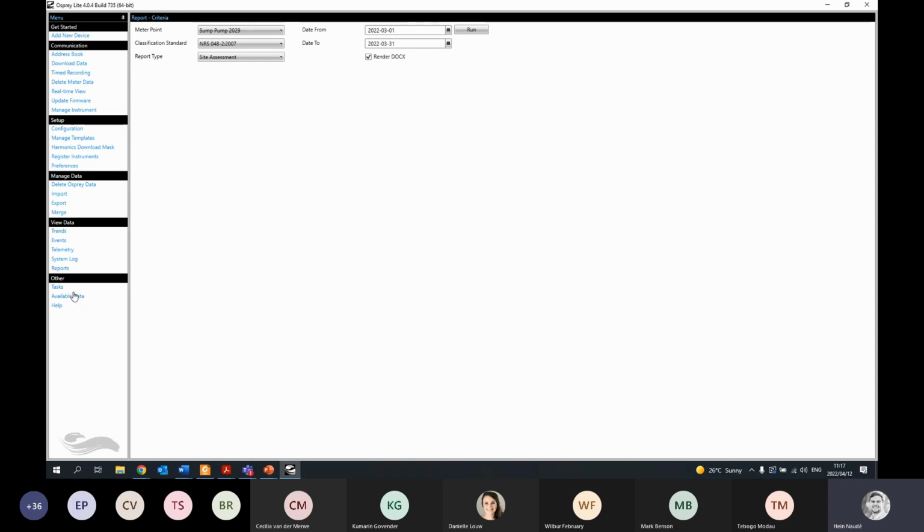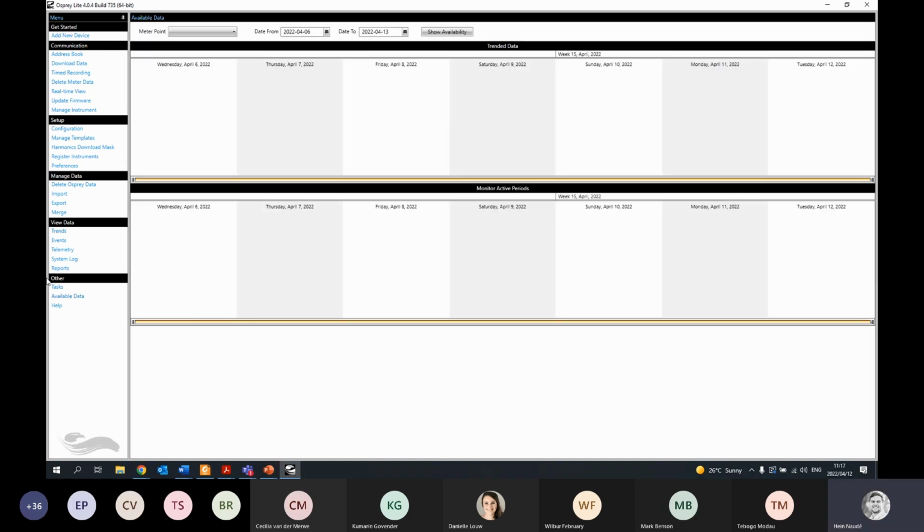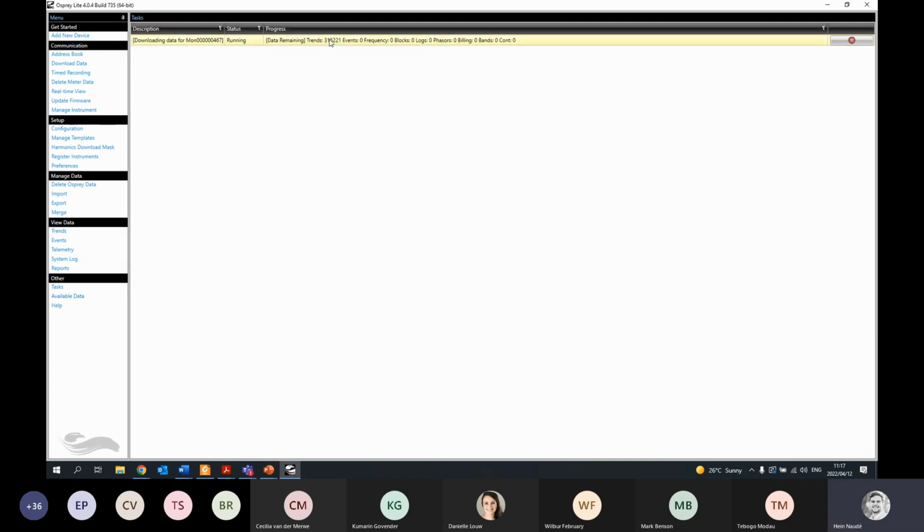I think the last thing is you can see it's actually busy downloading data now. So I was just a bit too quick in the beginning. So remember, I downloaded data, I was just too quick. It's actually busy downloading trends. And that number will keep on going down until it's finished. So you can see there's still, what's that, 314,000 trends almost that still needs to be downloaded.